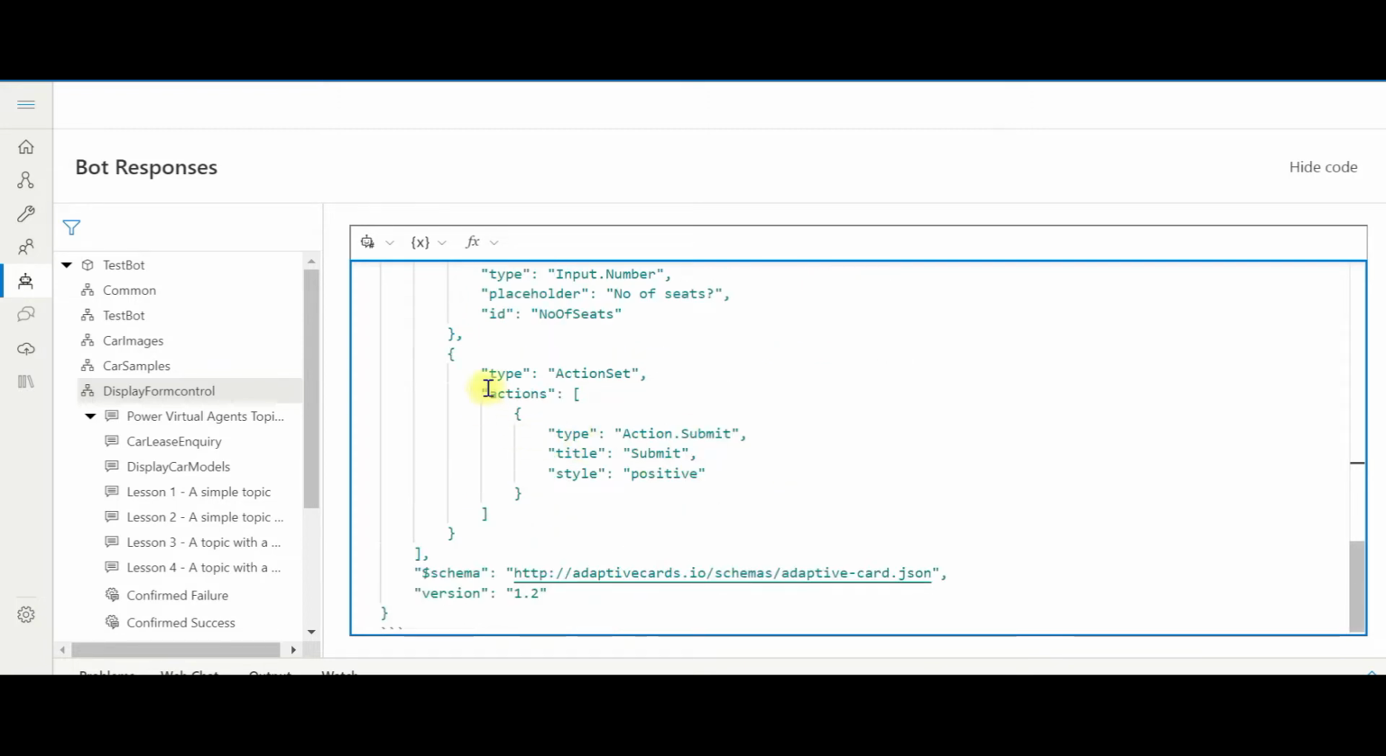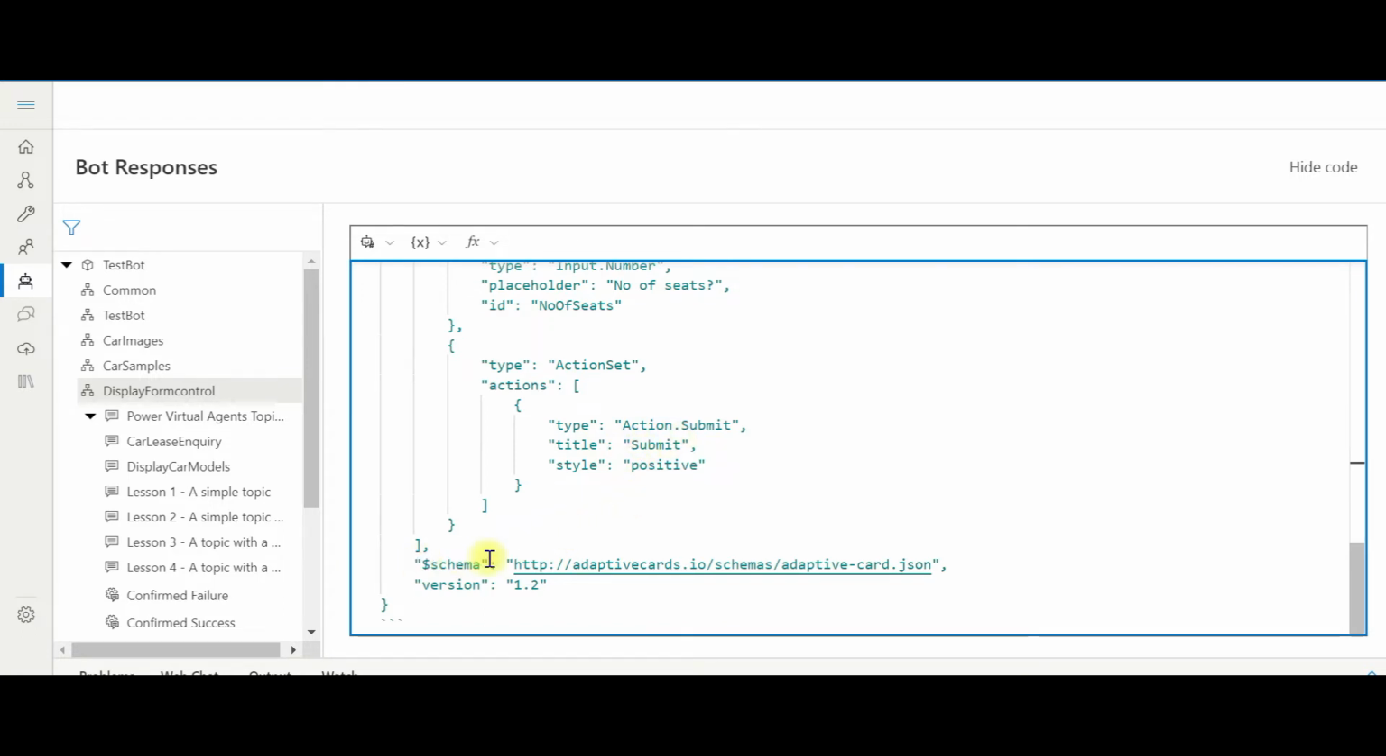Then we are defining the action set with an action to submit, Action.Submit. The title value we are associating, whatever value it has, gets displayed on the name. As usual, we have the schema associated and the version number. Followed by this, now we will be creating an activity with an attachment to it, and we will be calling this JSON file.